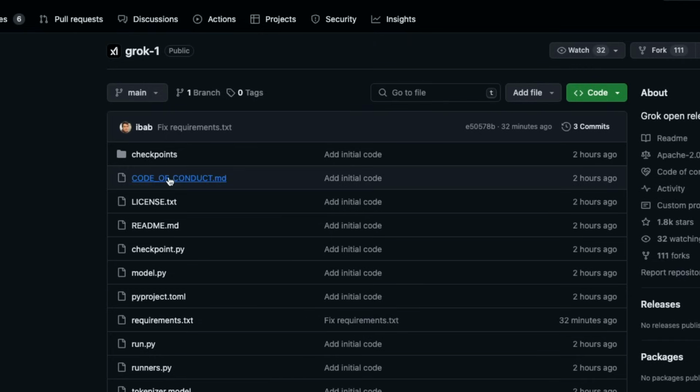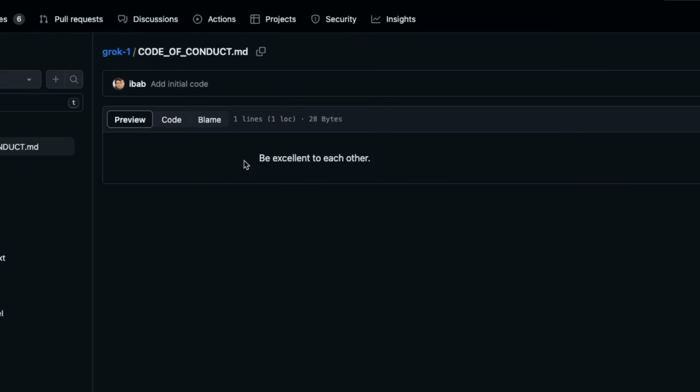There's a really interesting code of conduct, and it says be excellent to each other. So make sure that you follow Grok's advice.